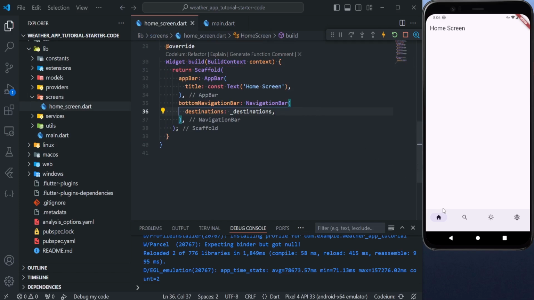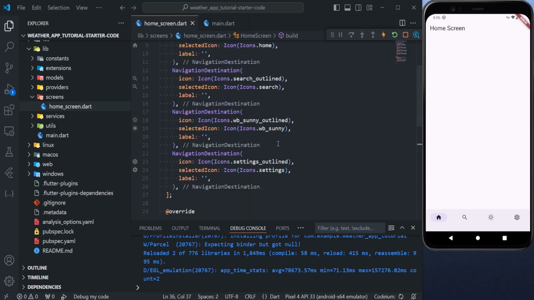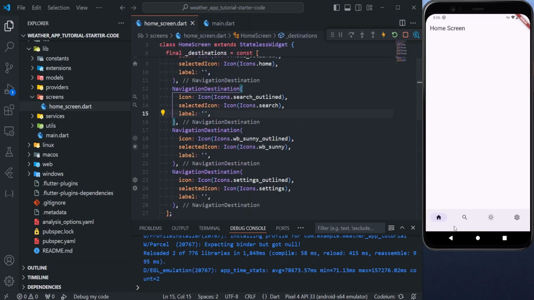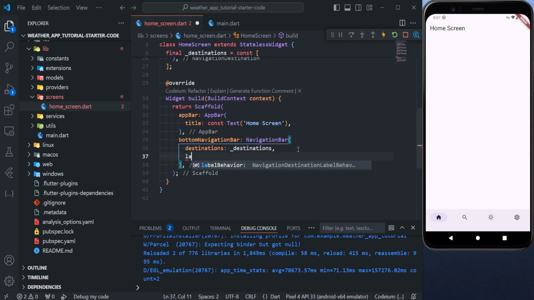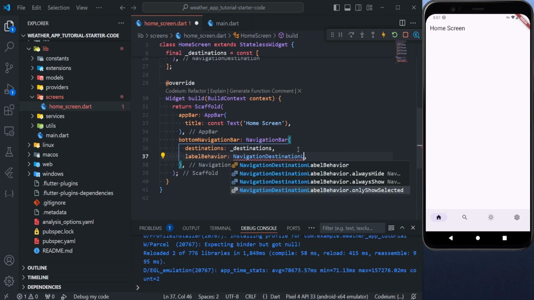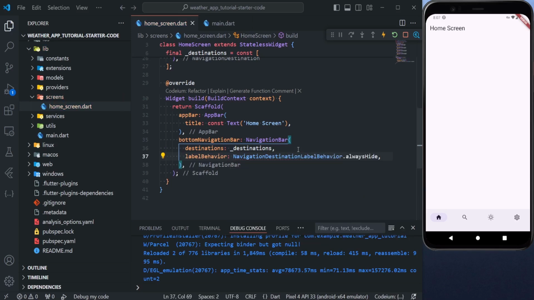So the first problem that you see is that our items are so above, because although we have said that our labels are empty, they're still taking place. So I'm going to come here and say label behavior, and then I'm going to say navigation destination label behavior that always hide. And this is going to hide our labels, so our bottom navigation bar items are centered.